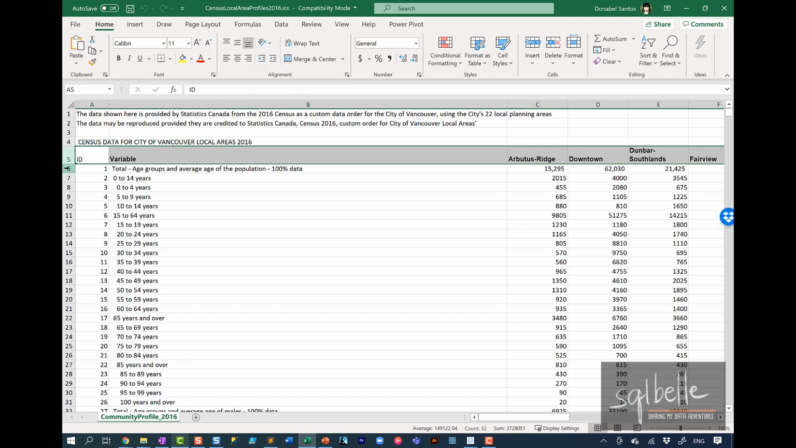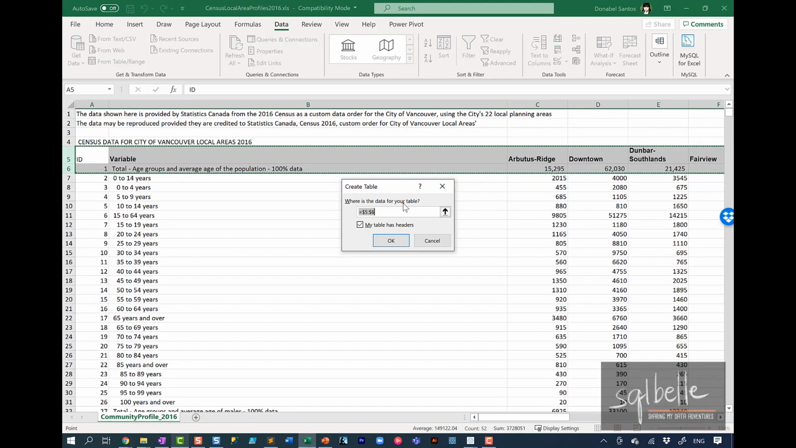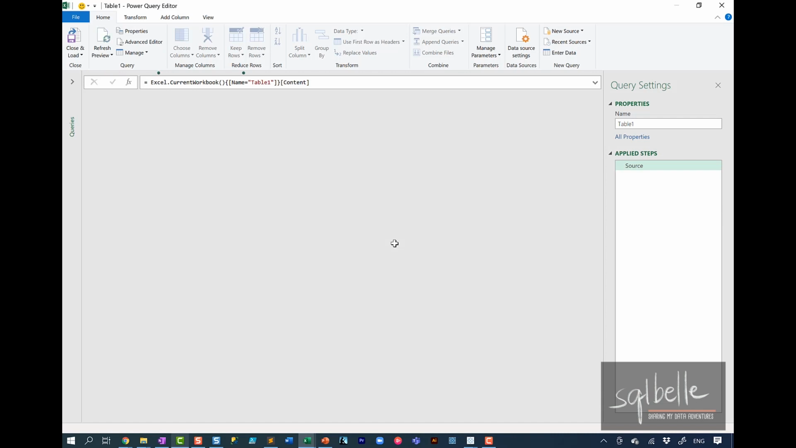I'm going to select rows 5 and 6, and under the data menu, we can select this option called From Table/Range. In here, we're just going to confirm that we're going to create a table, and it's from this range that we have selected. What this does is it opens up the Power Query editor.